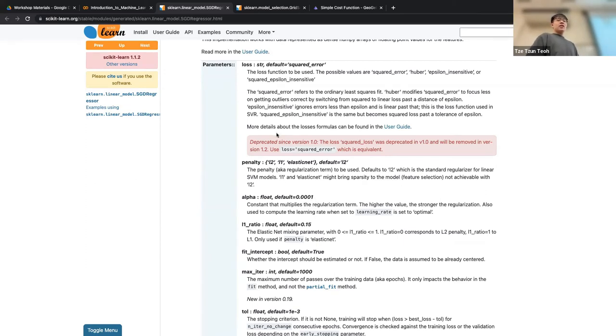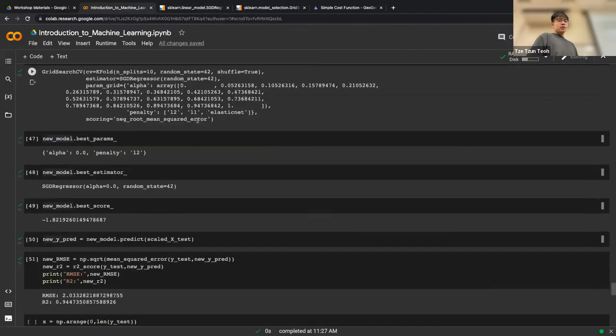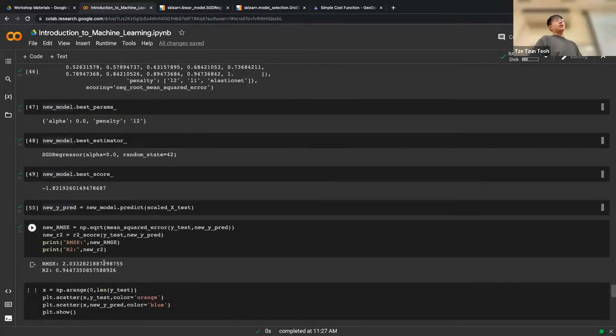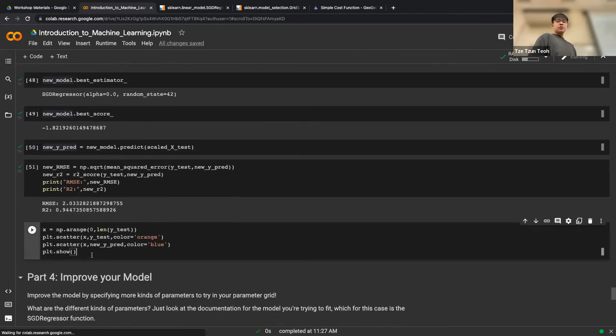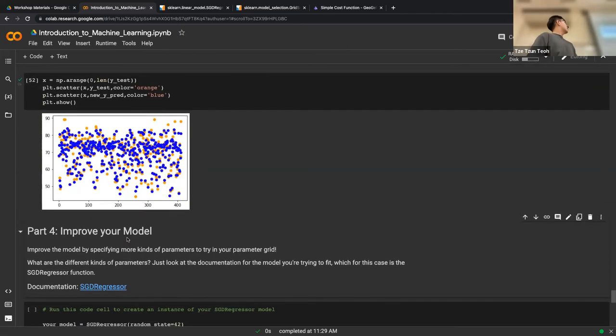But if we were to specify even more hyperparameter values, the scoring that we see here, the root mean square error that we see here, might change. Might be even better. Right? So this line of code is doing the same as before. We're just visualizing how well our model predicts the y values.